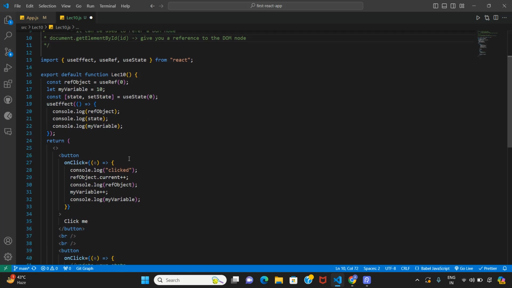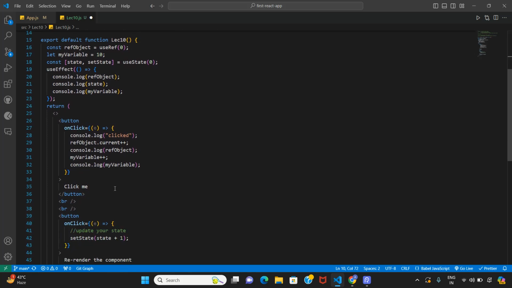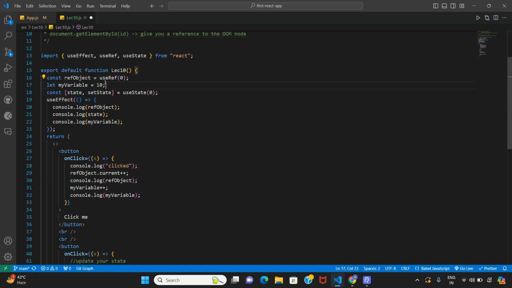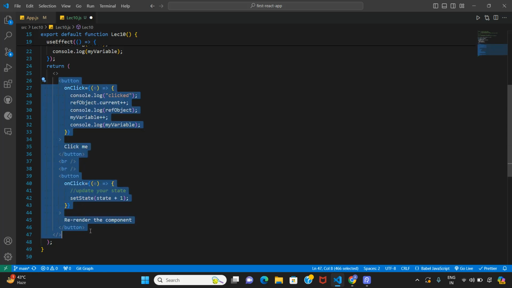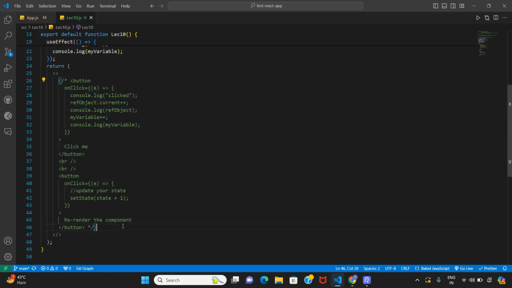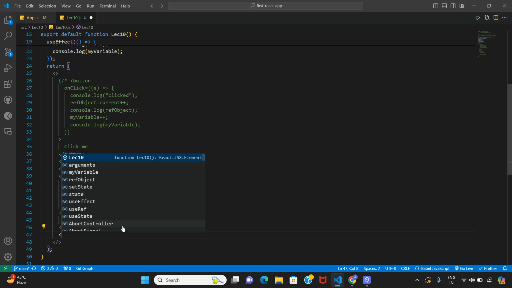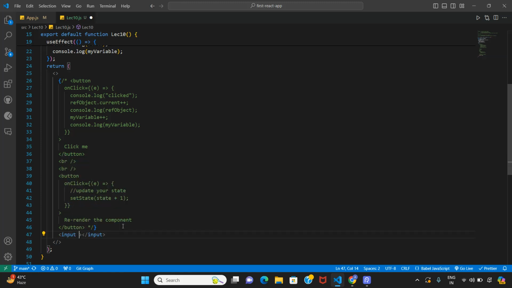Now here you can get the reference to a DOM node by using useRef. So how can you do so? Let me just comment this out, and now here let me create an input tag. Now let me give it text, also give it a label and htmlFor. This htmlFor is equivalent to using the for attribute in plain HTML.